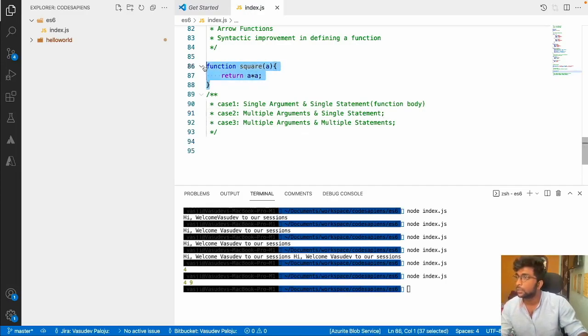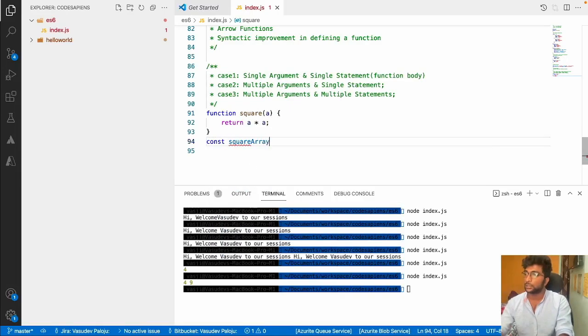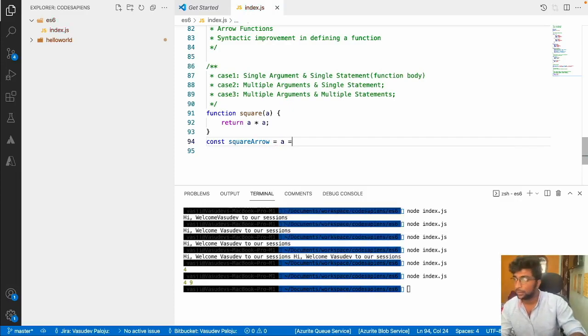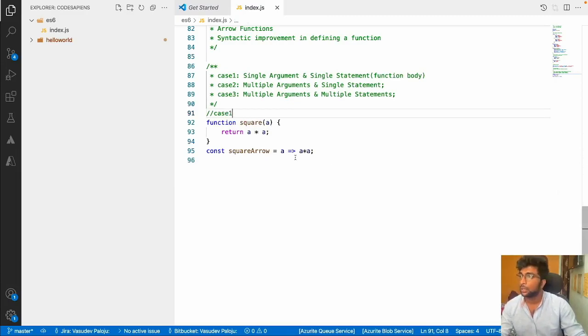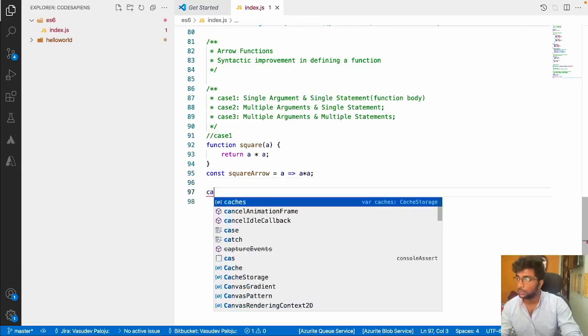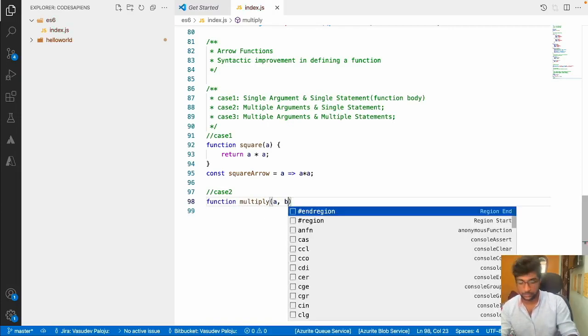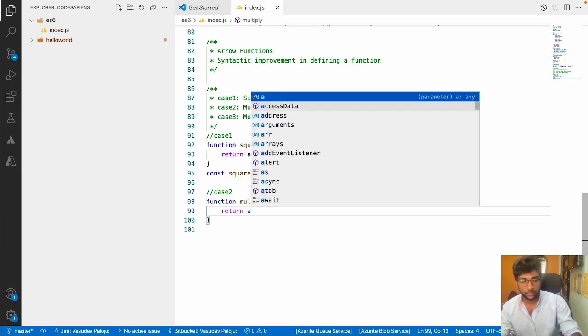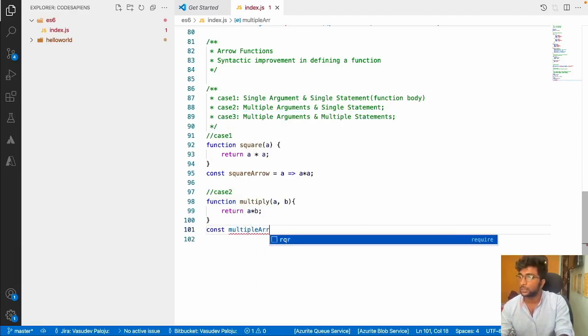So first the case 1. So in the case 1, we have just seen, right? Function, and the arrow function way of writing this square is a arrow operator and a star a, right? So this is the case 1. And next the case 2, which is multiple arguments but single statement. So here multiply a comma b, and the statement would look like a into b. So the same function can be written using the arrow function syntax in this way.